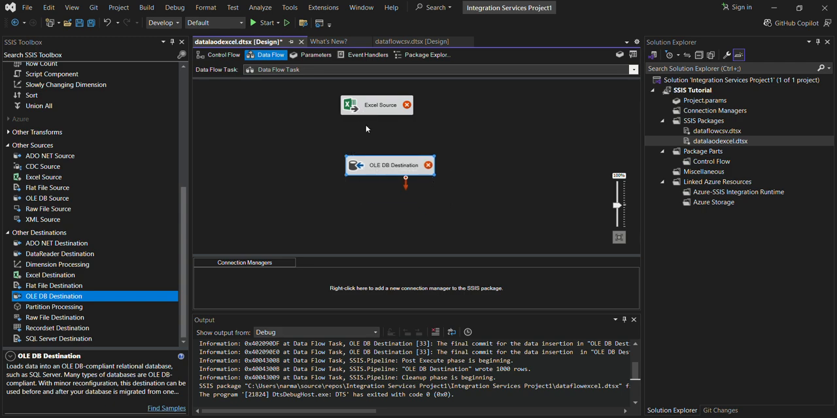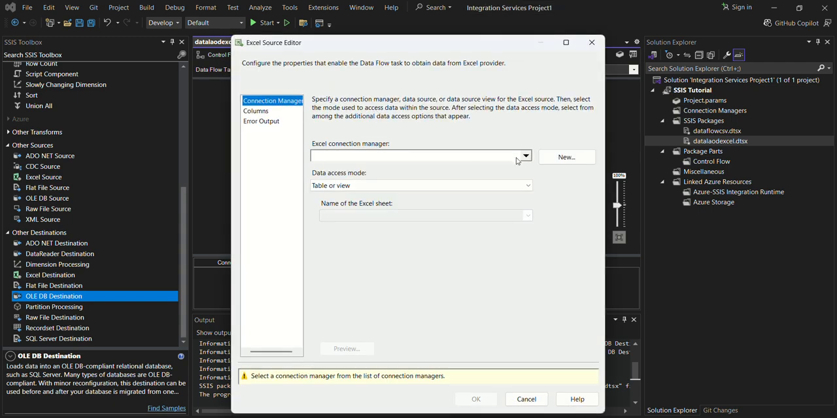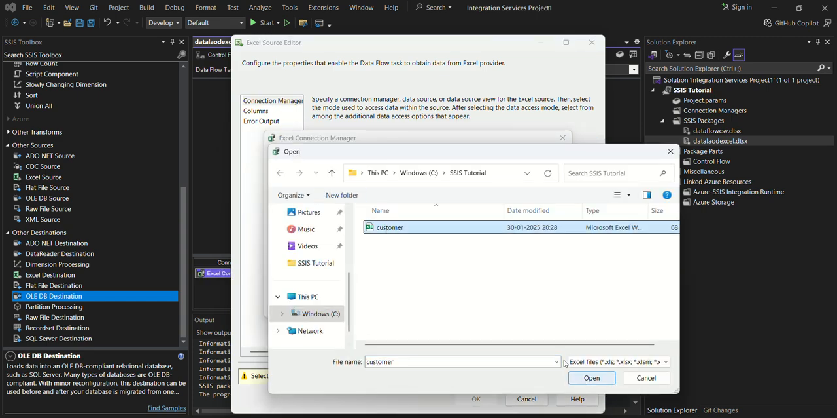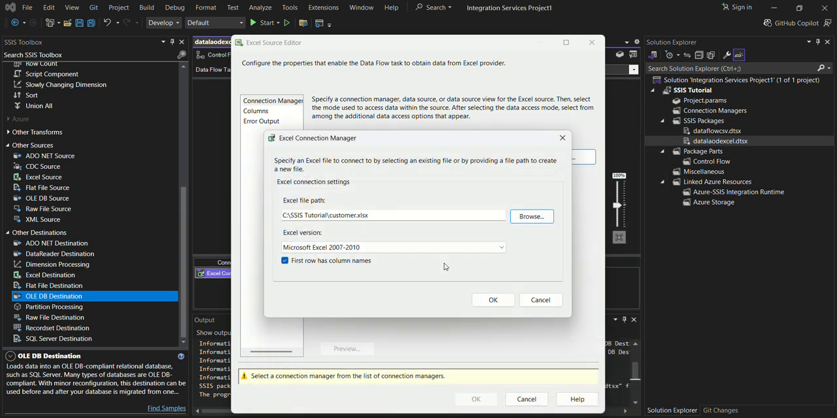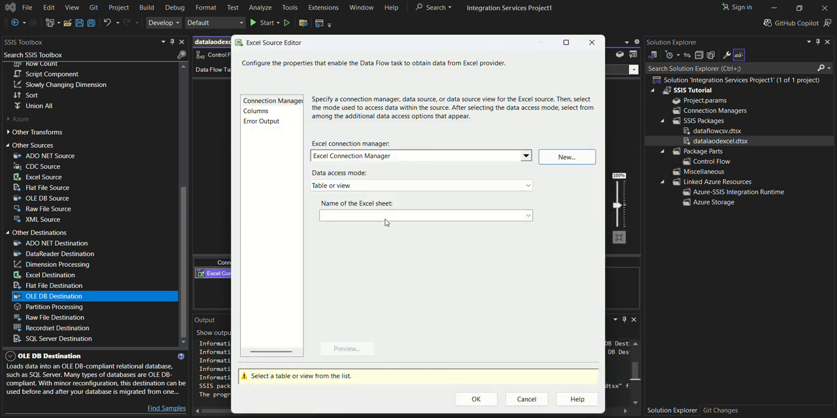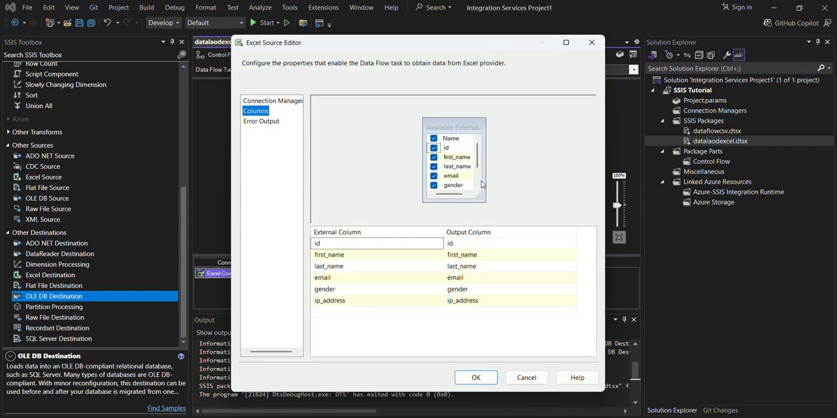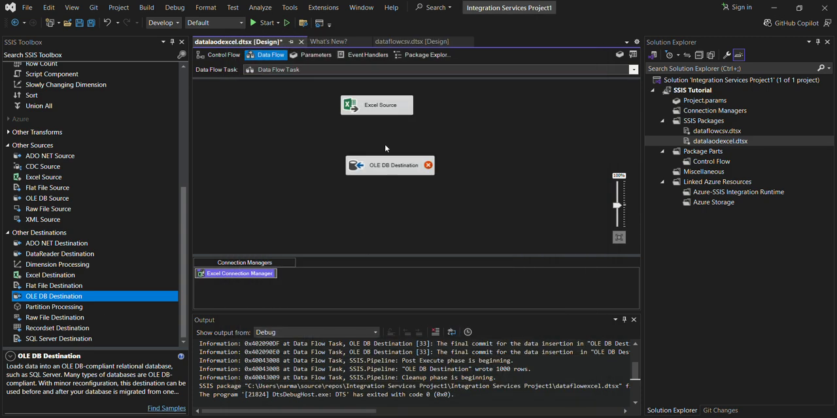Okay. Now you have to define the connection manager for the source and choose which file data you are going to load. Just create a new connection manager, browse the file, the customer file. This is the Excel file. Just open it. First row has column names, then click OK. Then select the sheet name. The first sheet name will be displayed automatically. Okay. These are all the columns already present.